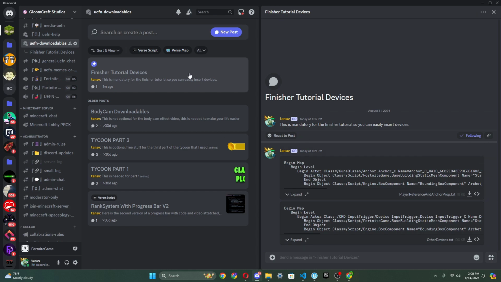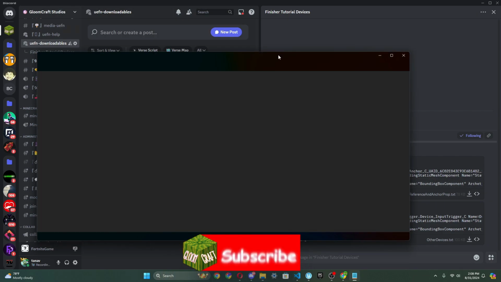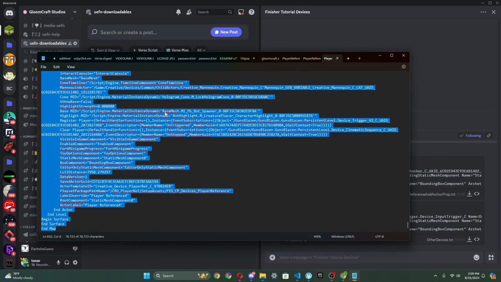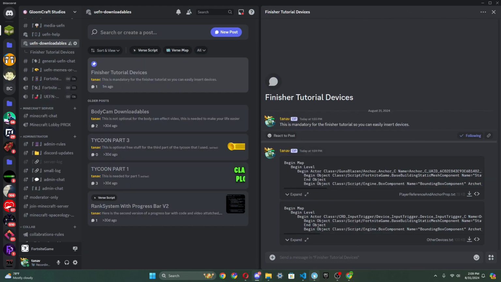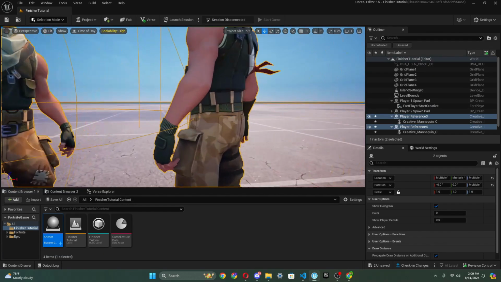And right here, this is where we want to go: UEFN downloadables, finisher tutorial devices, and this first one right here. So just download it, and once you've downloaded it, just open it up, okay? And in here, just select Control A, and then just copy. Okay, that's all we're gonna do. Then you can just go back to UEFN and paste it in, and boom. All right, we got it all in.